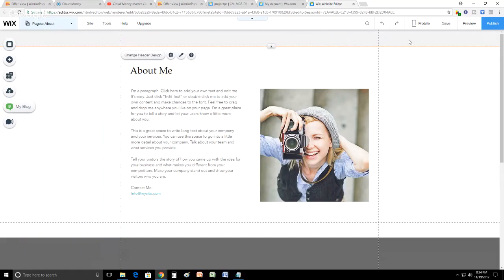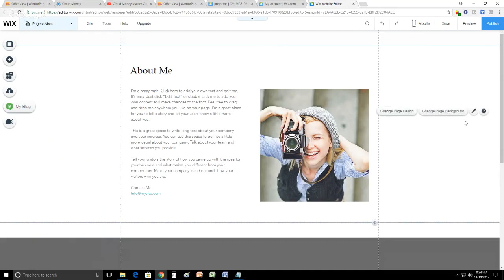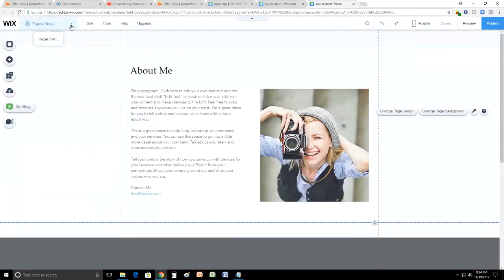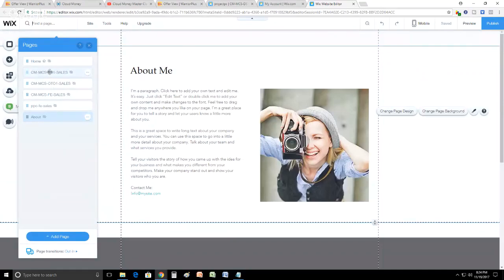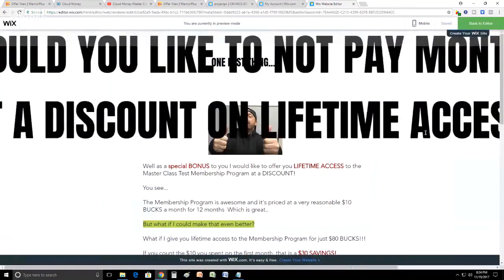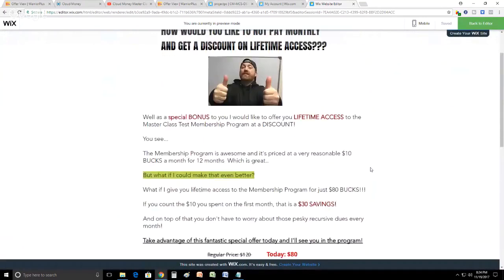This header design change. Let's just make it like white. You know what I mean? Same as the save. Okay, so cool. So now let's see what they look like. Preview. Boom. And it's easy as that, guys. Easy as that, right? There it is.